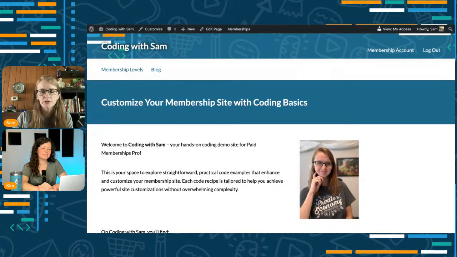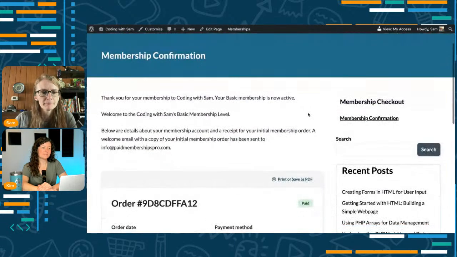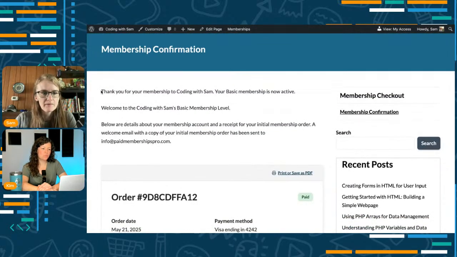Just to show you the default of the confirmation message to begin with, I'm going to add membership confirmation to my URL because I know that's my membership confirmation page. And there's some information here that PM Pro automatically puts in. So, thank you for your membership to Coding with Sam. Your basic membership is now active. That is PM Pro default. I added in the settings, welcome to the Coding with Sam basic membership level. I know that's redundant, but just to show you what I added and what's standard. And then below are the details about your membership account and receipt, yada, yada. That is also all PM Pro standard default functionality.